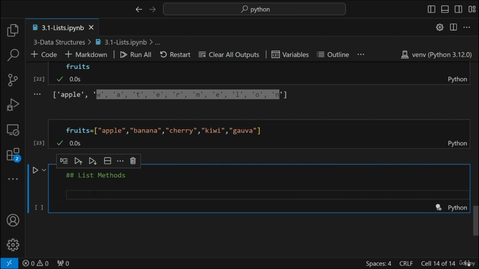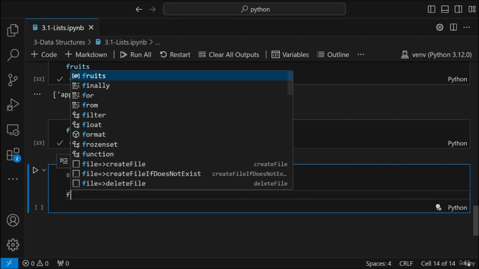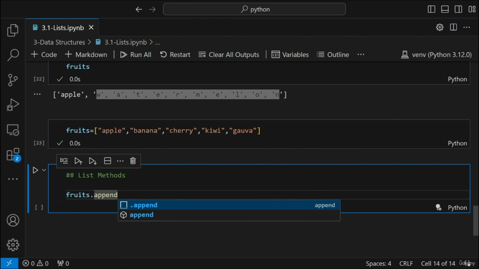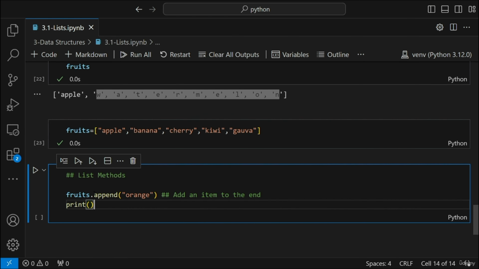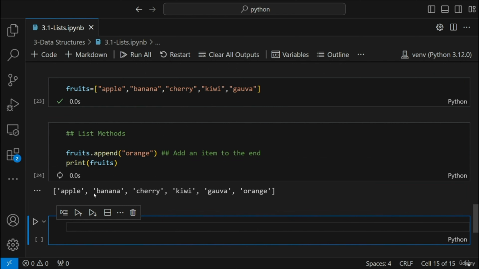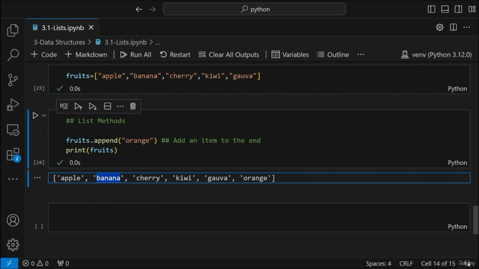Now, as I said, I want to append an element inside this. I want to add one element at the end, let's say. For this, I will write fruits dot append, and here, let's say I want to append orange, okay? Once I write that, this will add an item to the end. And if I print my fruits, you will be able to see apple, banana, cherry, kiwi, guava, and orange over here, right?